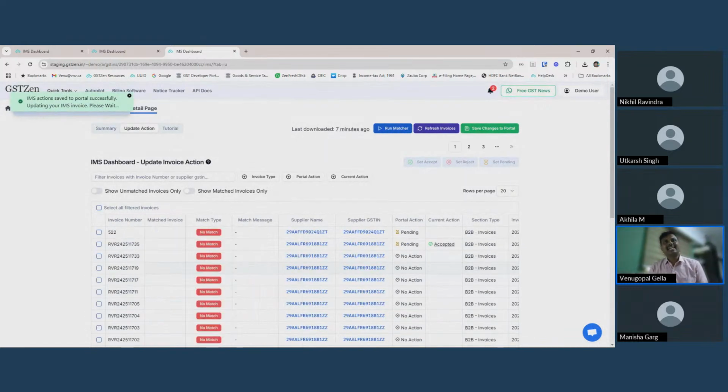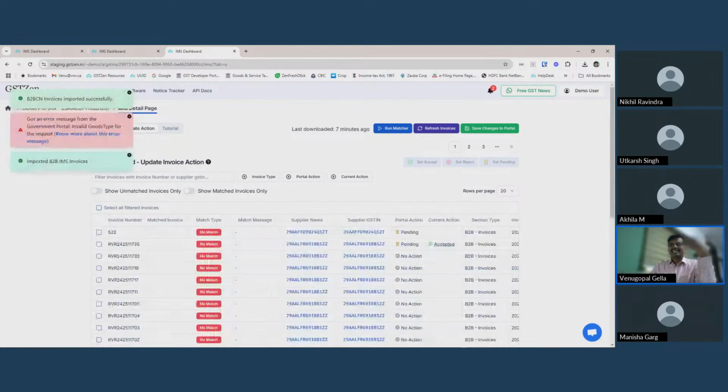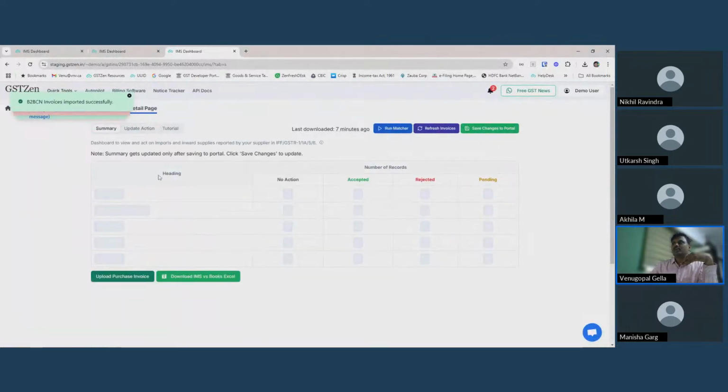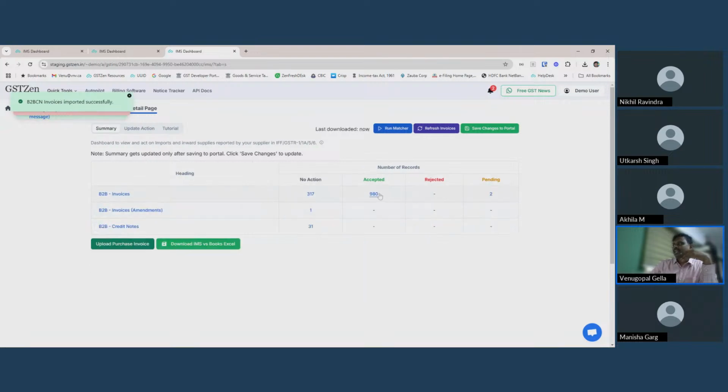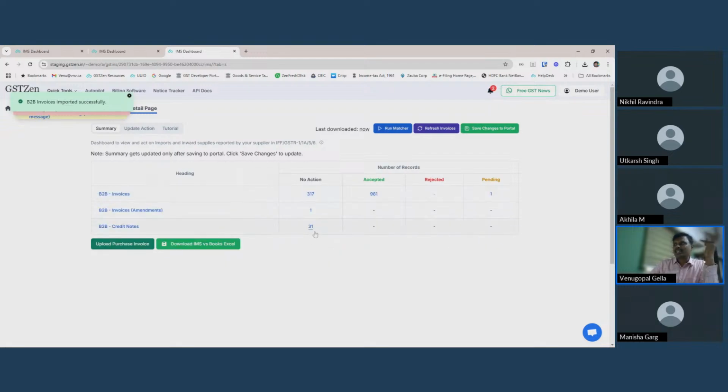Now your IMS dashboard is updated. On the government portal, the IMS dashboard is updated. You can see this summary. It has refreshed and fetched the new record. So now on the summary, you will be able to see the number of records which are accepted, rejected, pending. If you want to take action only where action has not been taken, you can click only on those records and take action on them. This is the value that will go to your electronic credit ledger for the purpose of GSTR-2B.